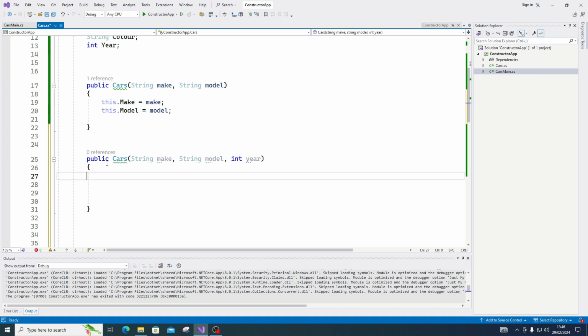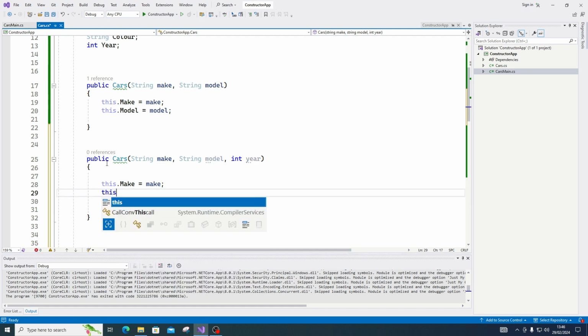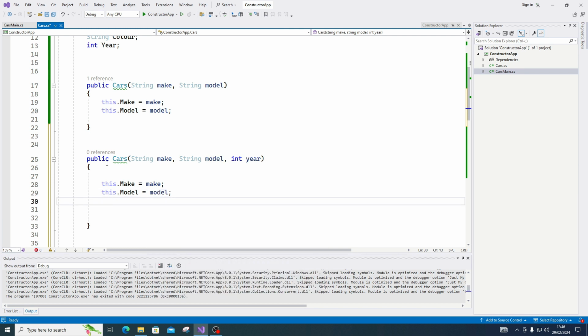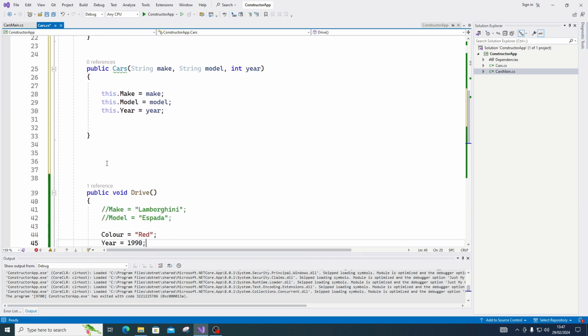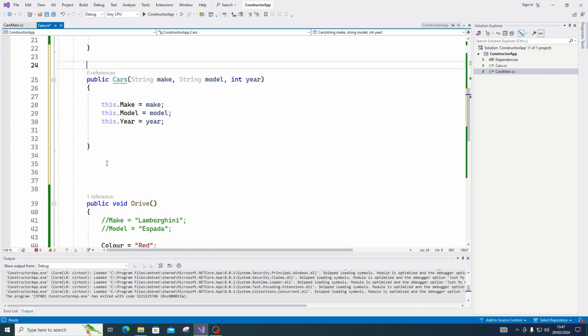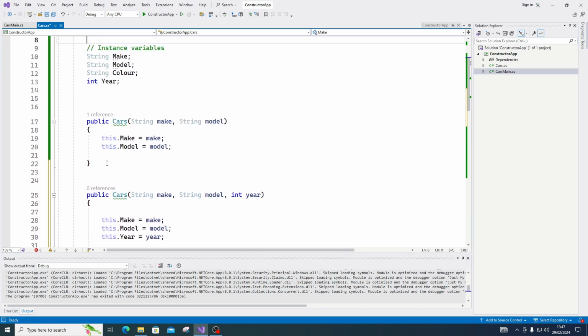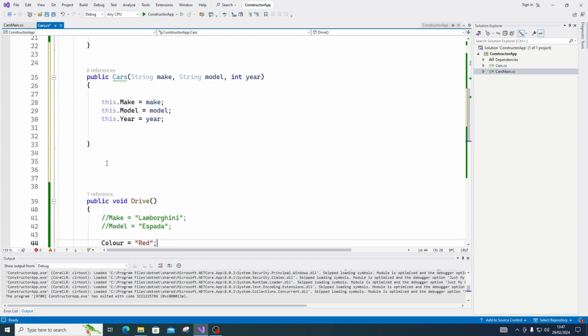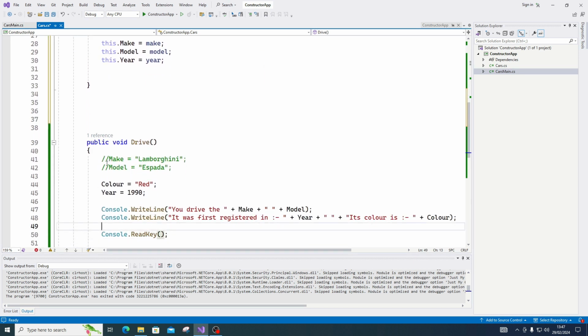And now we can do something like this.make equals make, this.model equals model, and then finally this.year equals year. Okay, so now we have three values that we can pass into our cars class, and we're going to have to change our drive method slightly.